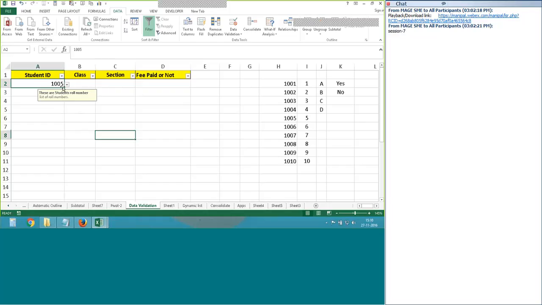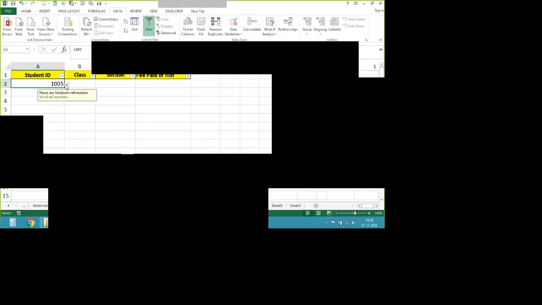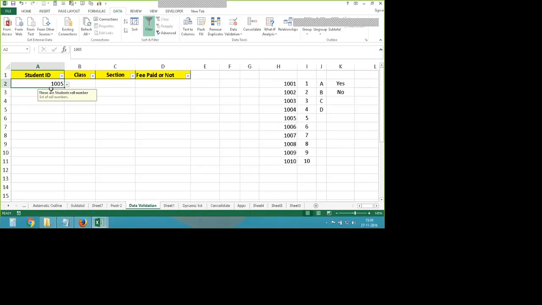Suppose instead of selecting from the drop down list, I type 2000, what happens? This is what you inserted in the third tab: you have entered wrong roll number. Please select the correct one. Say retry, which means try again, or cancel. It will go back to the number which was there earlier, that is 1005. So this is one thing. I think I'm getting one pop-up message here.